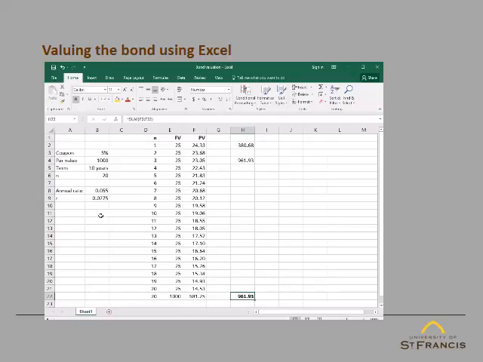I want to do this calculation again with the 4.75% annual rate. Now all I need to do is go here and change this rate to 4.75%, which is 0.0475. I just hit enter, everything recalculates. This is where I save a lot of time, and I have the $1,019.72.